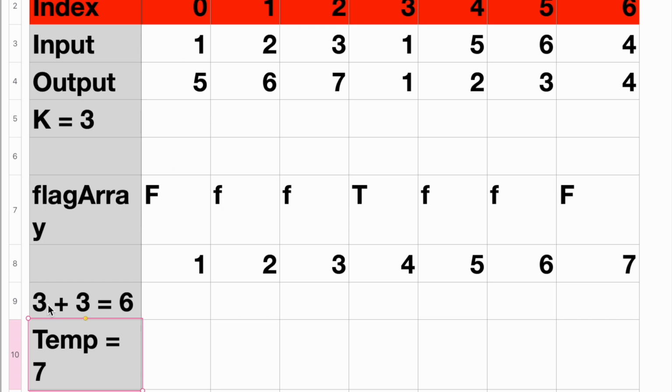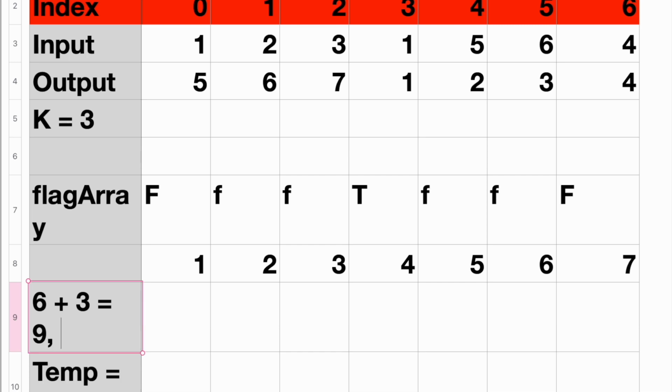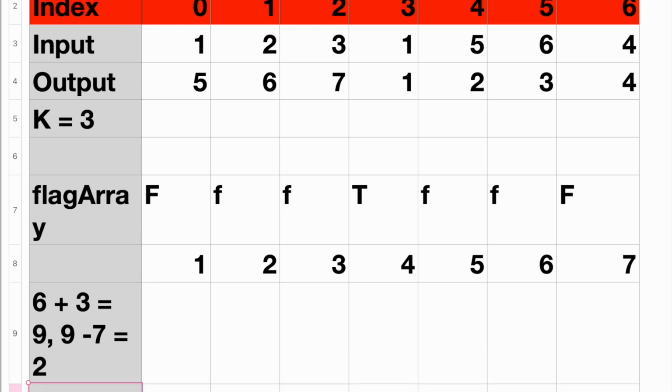The index of 7 is 6, plus 3, 9. But since 9 is out of range, if it is more than the total length of the array minus 1, then we have to do 9 minus the total length of the array, which is 7, which is equal to 2. So value 7 goes into position number 2.